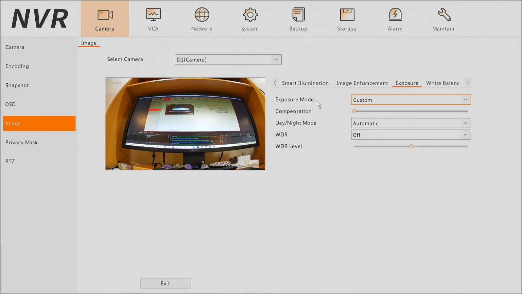We'll go over to exposure. Exposure mode, custom. You can have compensation, adjust that there. I'm going to leave everything at default. Day night mode, I want to leave on automatic. I want the camera to again determine. And wide dynamic range, you can have this on if you want.